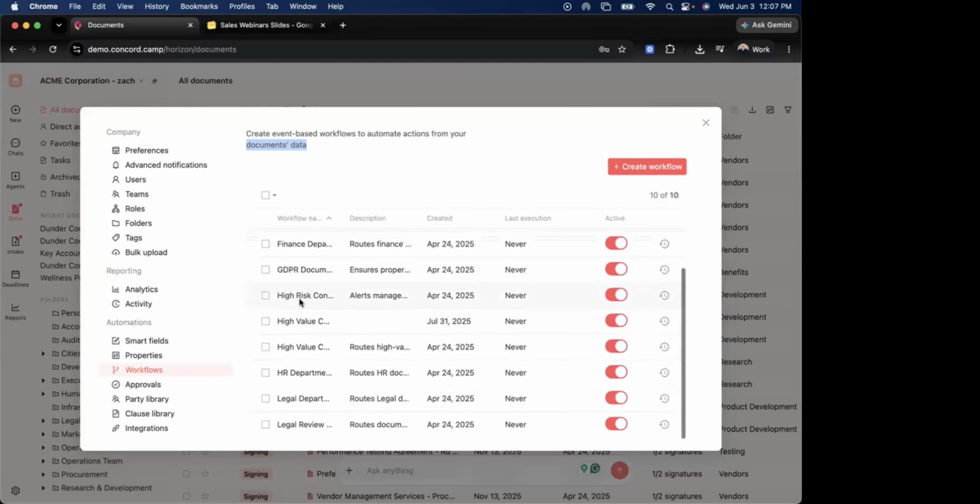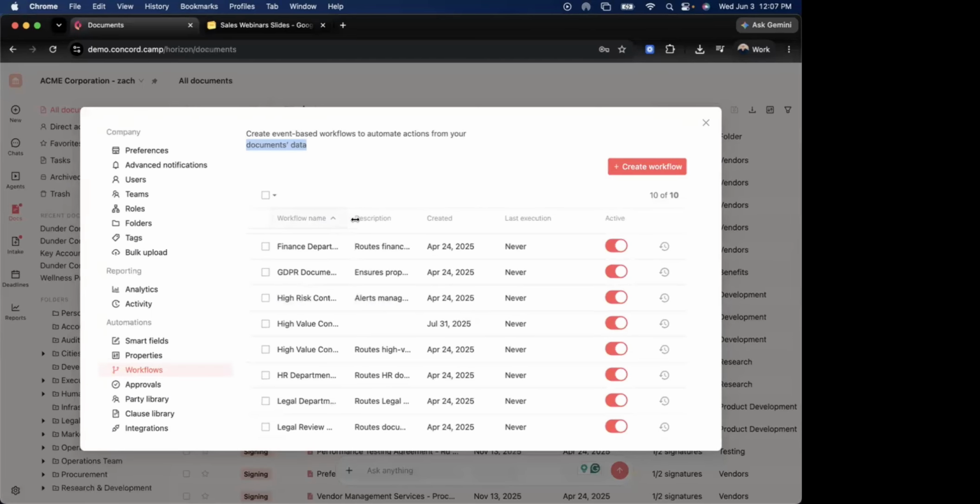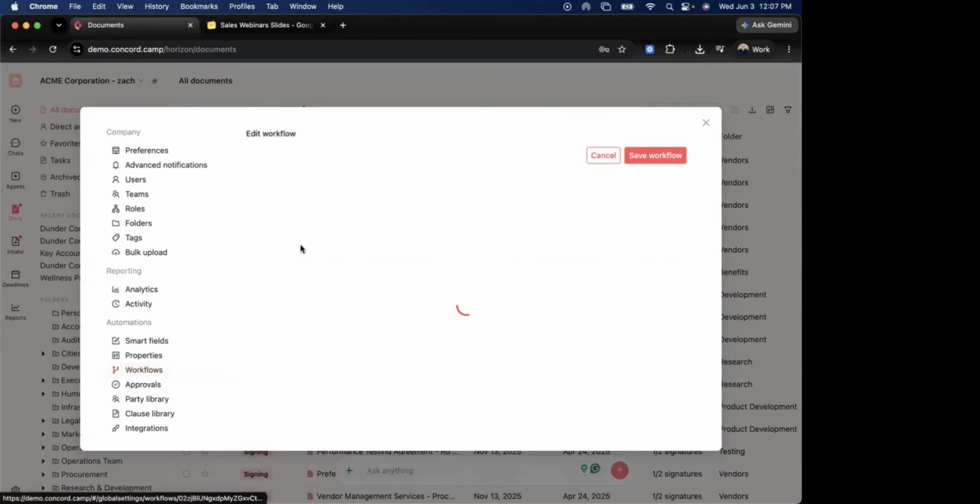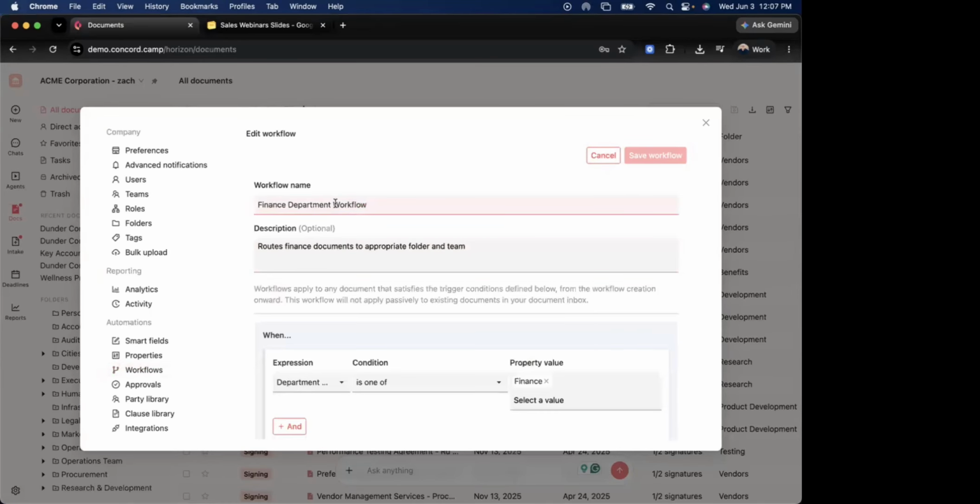So let's talk through some of these different workflow options here. We have things like this finance department workflow. This is going to route finance documents to the appropriate folder and team. Now, what I'm showing you right now is just an example. These are all examples. These will not show up in your system. I'm just showing you what you could build with the workflow in the tool.